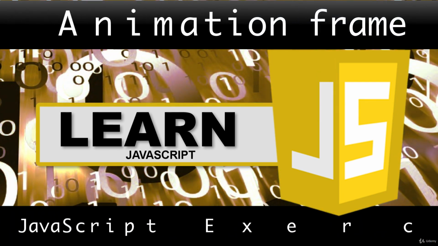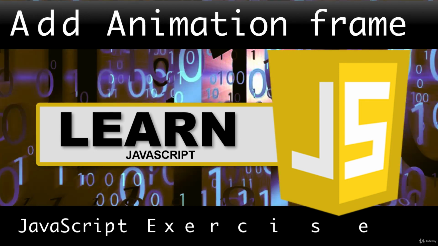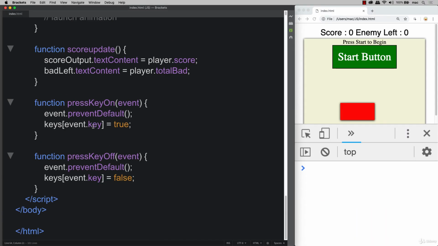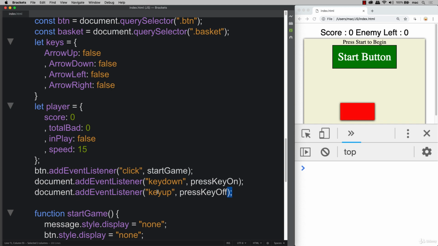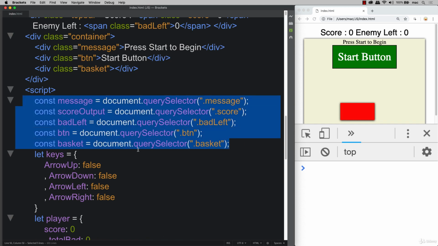This is where things start getting really interesting, and this is the lesson you've all been waiting for because, of course, everyone loves animation, and we're introducing the animation into this lesson. So we added in and we updated the key press functions. We added the event listeners, and I've moved a few things around to output it in a more orderly fashion.